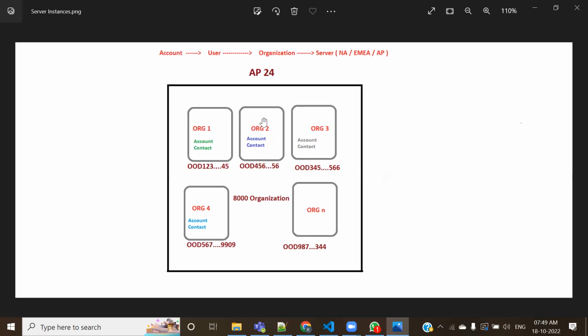Let me tell you one thing. Salesforce follows something called multi-tenant architecture. In a multi-tenant architecture, every server instance, whether it's EMEA, America, or maybe Asia Pacific, any server instance, is allotted to multiple organizations. There are multiple organizations that have been accumulated inside the same server.